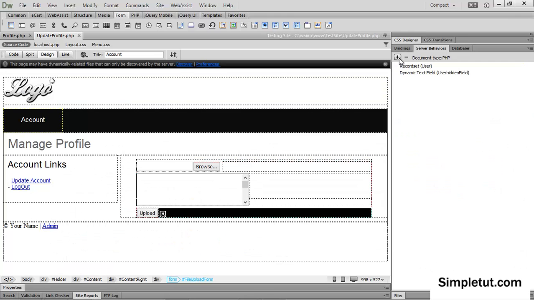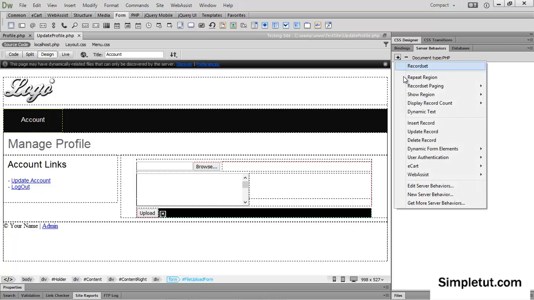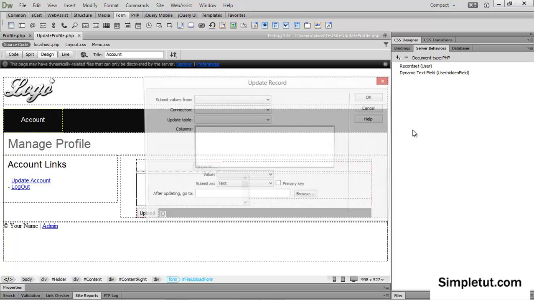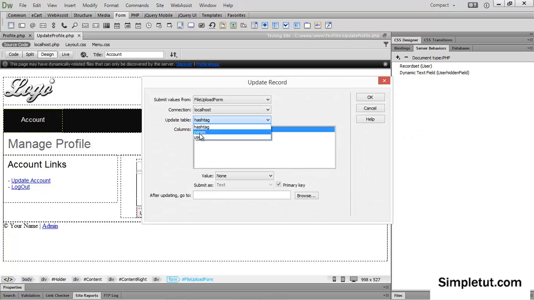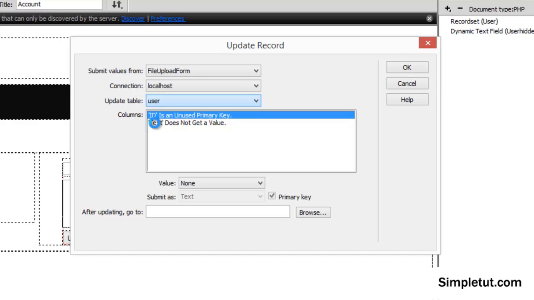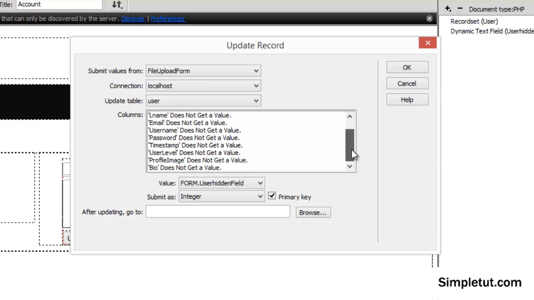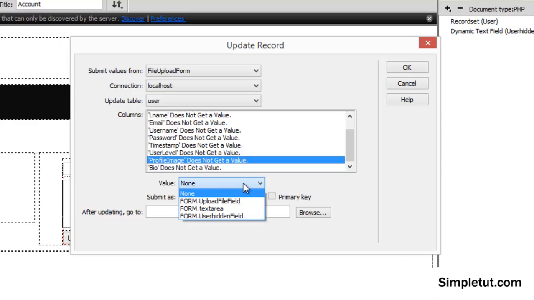Okay, so I'm going to come back to my server behaviors panel on the update page, and select update record. Then I'm going to select the correct table, which is the users table. It's going to show me all the fields here. The user ID, which is our primary key, is the hidden field. That's going to tell our script which user we should be affecting. And for our profile image, this isn't going to be what we use, but for now I'm just going to set this as the hidden field.